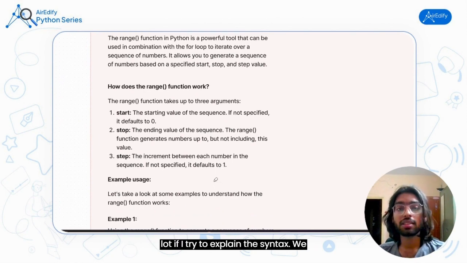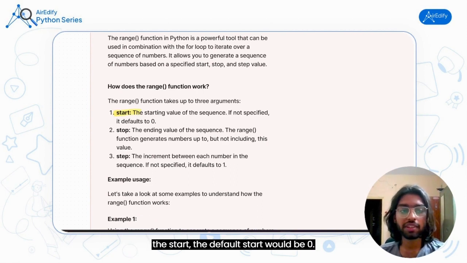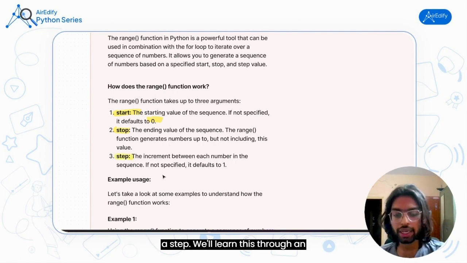If I try to explain the syntax, we can divide it into three parts. First would be a start. If you don't specify the start, the default start would be 0. Then would be a stop value, which it should stop at. And remember, the stop value wouldn't be included. Then would be a step. We'll learn this through an example.